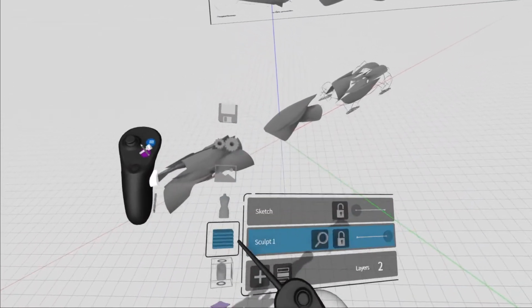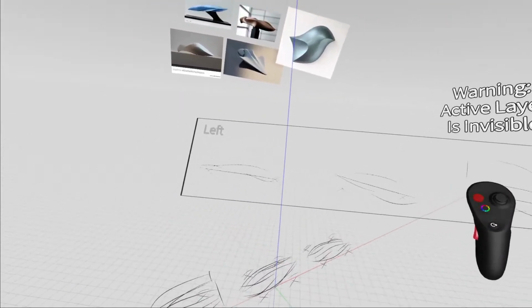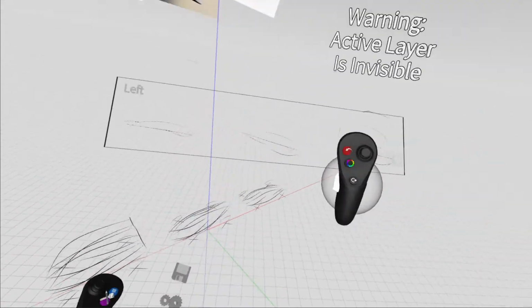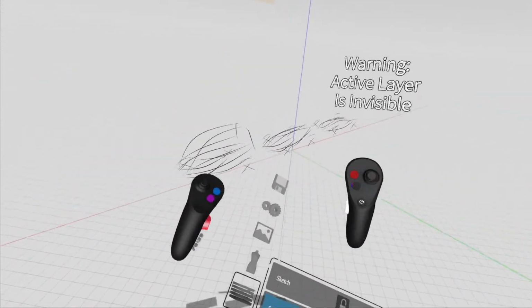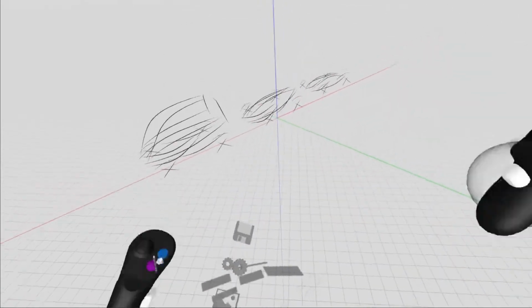Grab the side view here. Turn our sketches back on. We can see our sketches in side view. And what's cool is, these look like sketches, but we can take screenshots of them and they're in 3D, which is really cool. And then we can keep sketching on top.